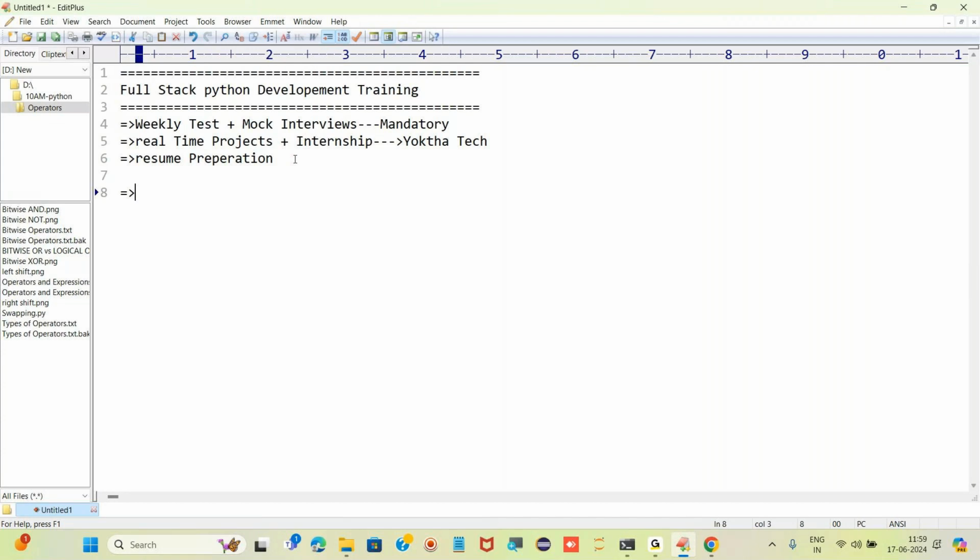Along with all this, if you learn all this, you can become a full stack developer, right? Apart from this also, Python is not like Java. Python is not like C or C++, where only a particular domain or technology can be worked on. Here in Python, if you are learning Python, you can also become a web developer.